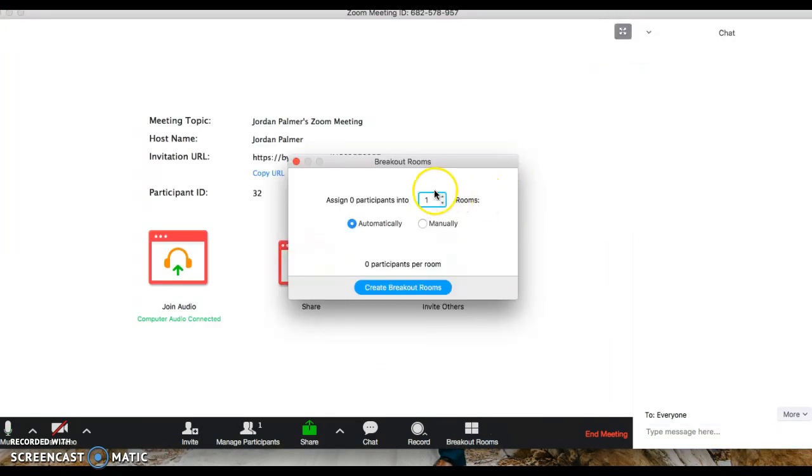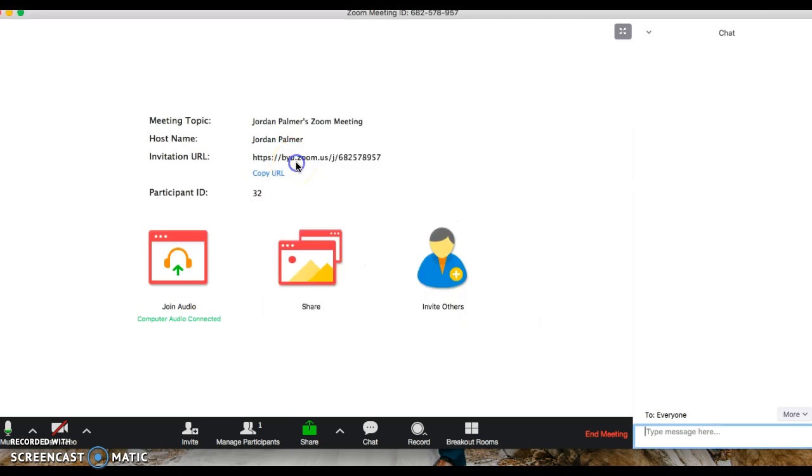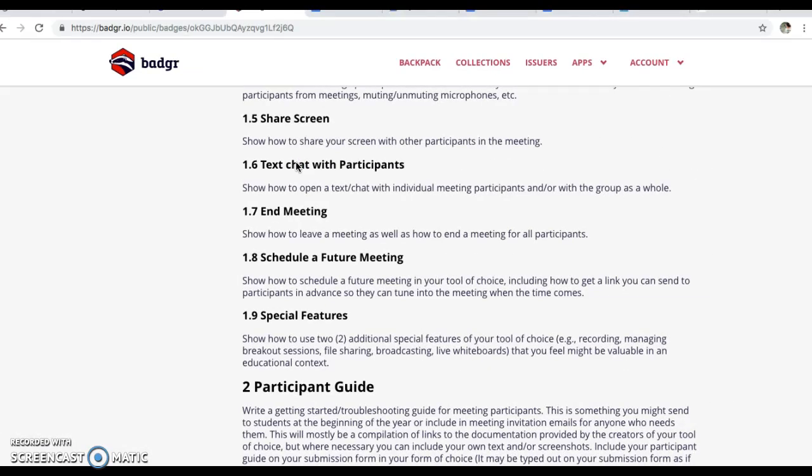When I have all my participants, I can choose to put them in rooms for discussions. I can do it automatically, or I can do it manually. This is the numbers, and then it allows me to create. Right now I don't have any participants in it, so it doesn't work, but at least I know where it's at, and I've done it in the past, so I know how to access it and make it work.